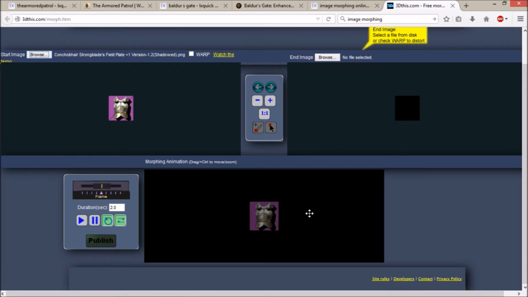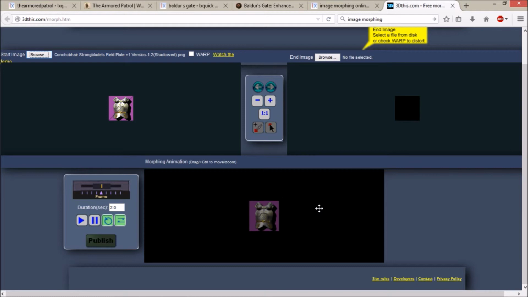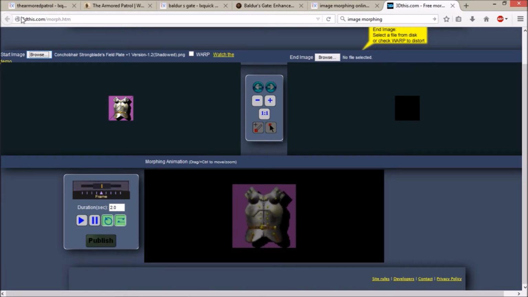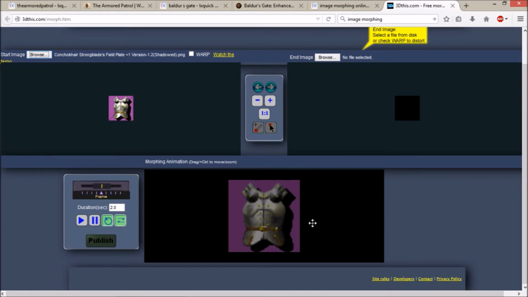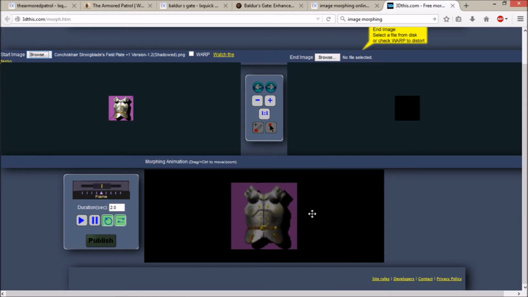Anyway, I remember morphing things. I used to like morphing stuff, and then it dawned on me today: I should look up morphing websites. And then I found one, 3dthis.com, and look, it can morph stuff. I want to make this video saying hallelujah, I found what the technology is.